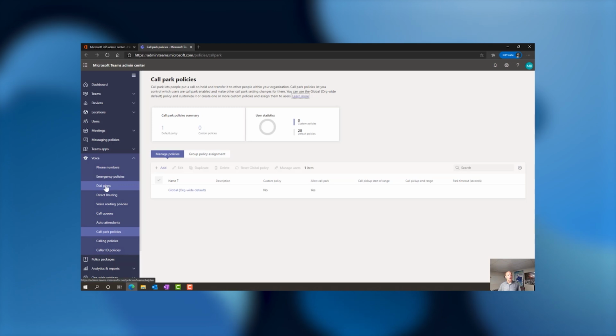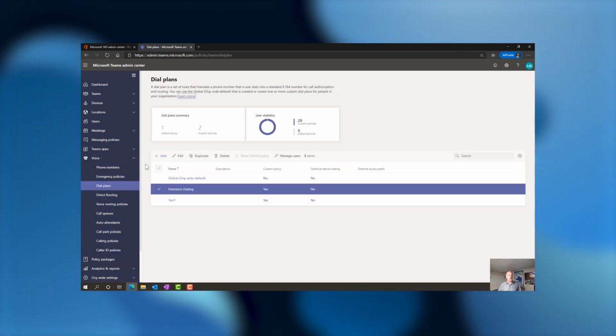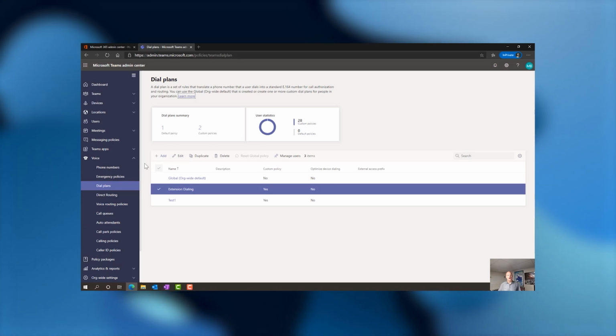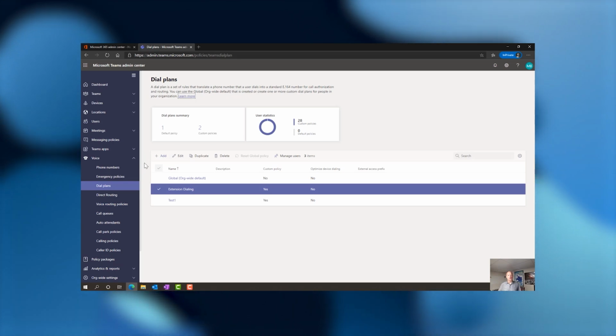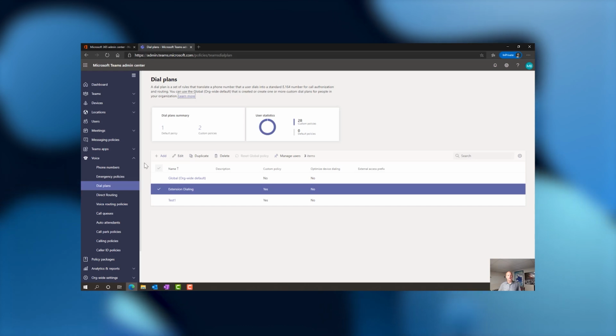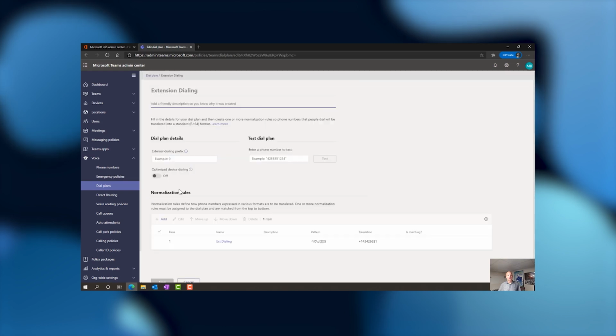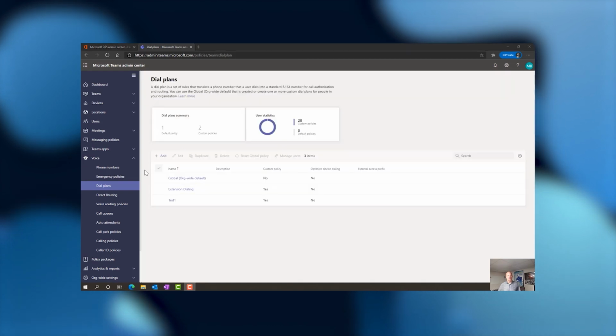The last area is around dial plans. The best example that I can use from a dial plan policy perspective is that a lot of small businesses still like to use extension level dialing. This dial plan section allows you to set up a custom policy, which I have an example here, called extension dialing, which allows for 3-digit dialing of extensions within the phone system.